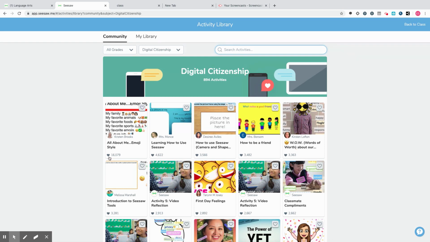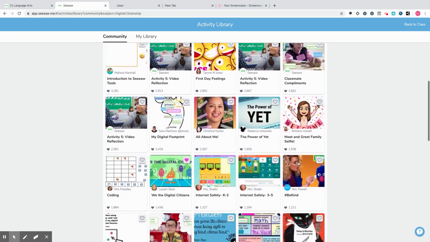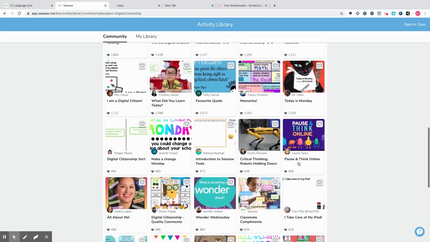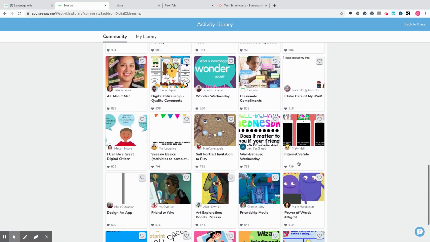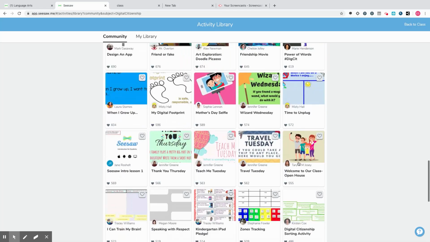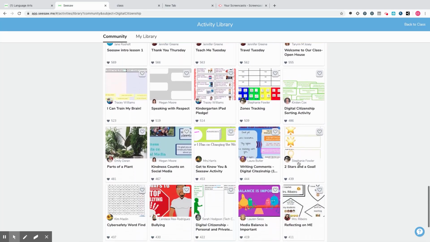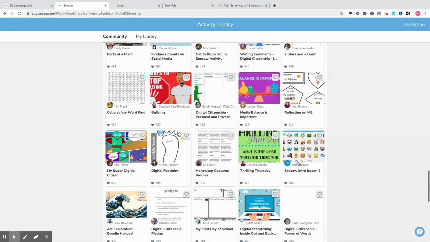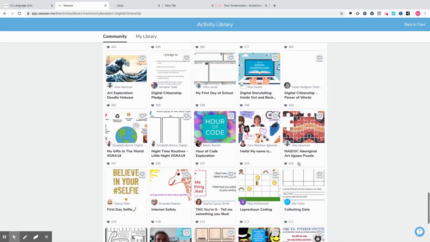Down here, you can see the amount of people who have liked these activities and are using them. The higher the number, the more frequent this activity has been used. It doesn't mean it's a bad activity. It just means that it's been added to Seesaw classrooms more frequently than others.